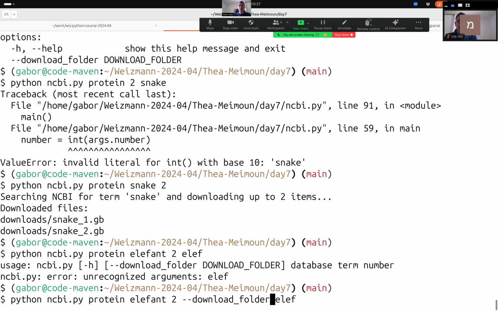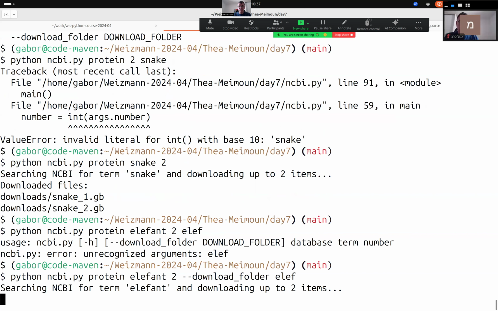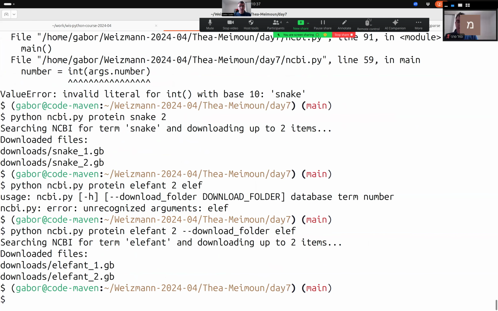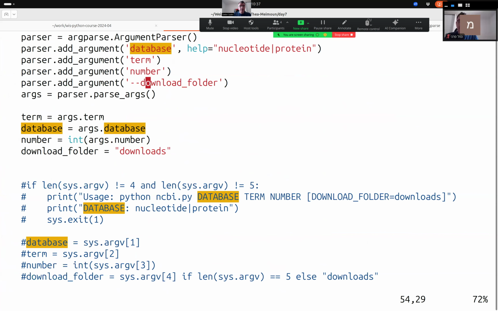folder, right? This is how I provide it, but I won't run it now. Well, I can run it. Okay, it won't work properly. So it still puts it in the downloads folder, the elephants. Why? Because here I didn't change it. I just used downloads. So I need to put here now the args download folder.